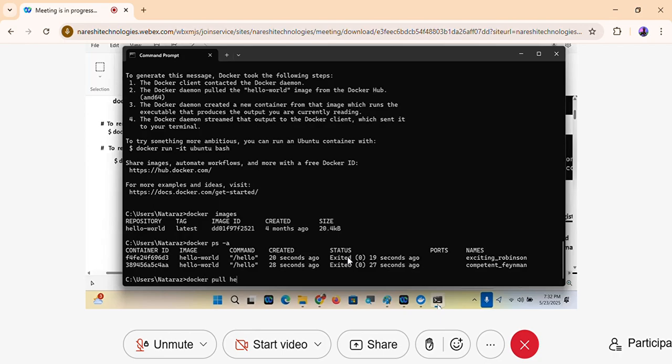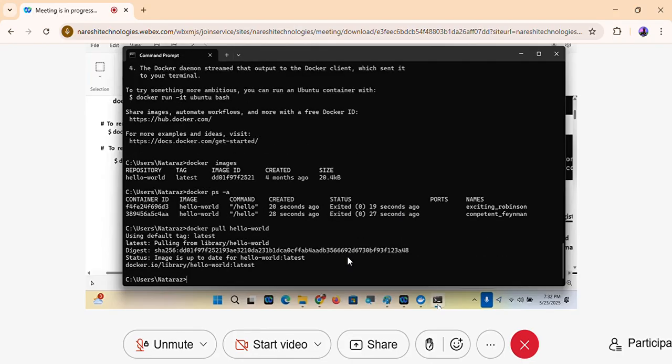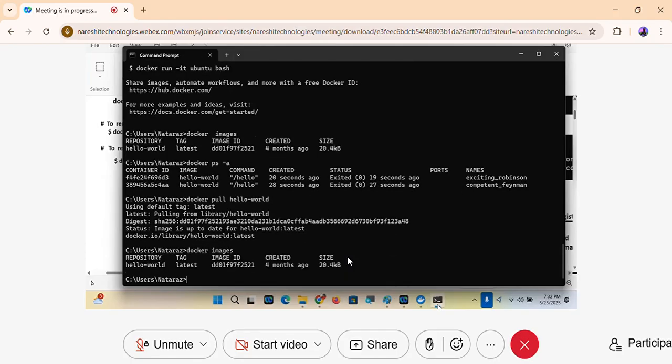Docker pull hello world. Okay, total how many images are coming? Docker images. Okay, it says: image is up to date. If an update is required, it will update, but here it's just saying the image is already there. If you try to pull 100 times, only one copy will come. The remaining times it will use the existing one, and if any update is required, it will do it.